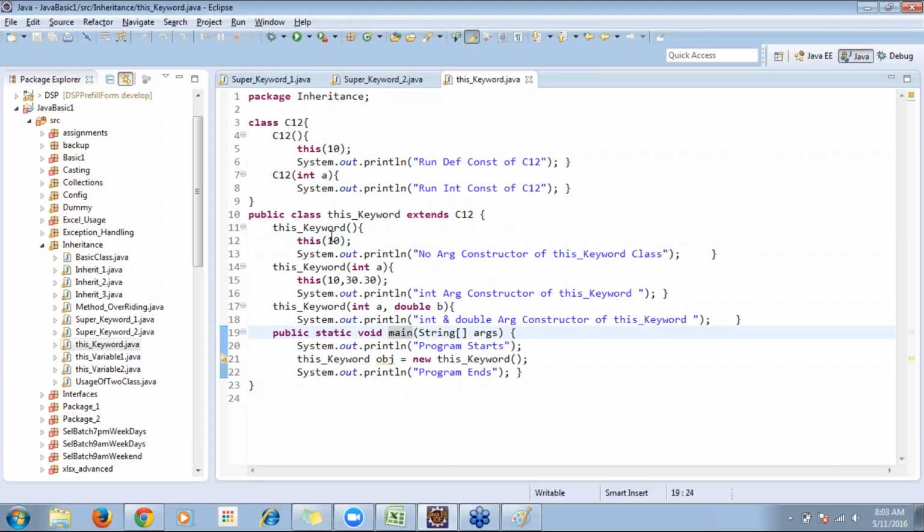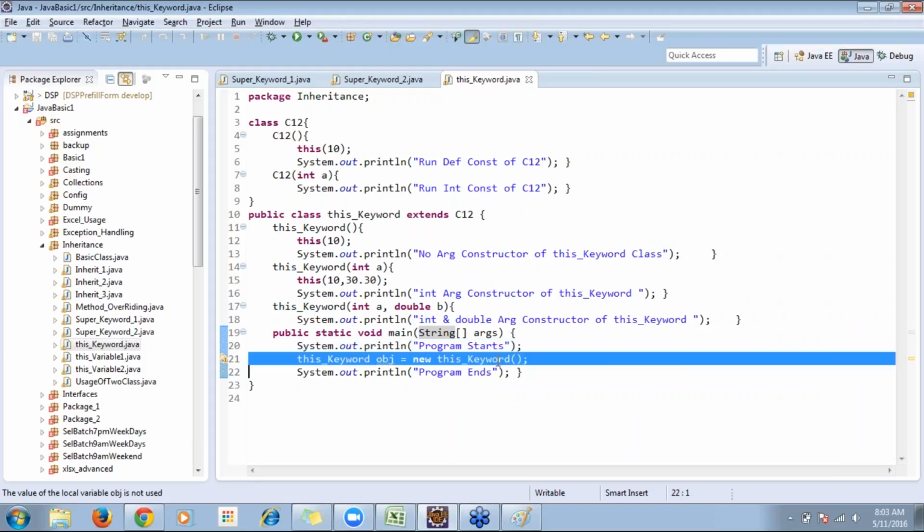The class name is this keyword. It has a default constructor, an integer constructor, and an integer and double constructor. After that, I have a main function. First, the program starts. Now I'm creating an object for this keyword class.